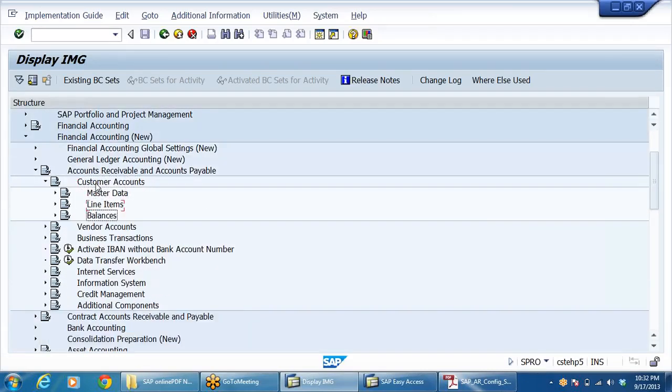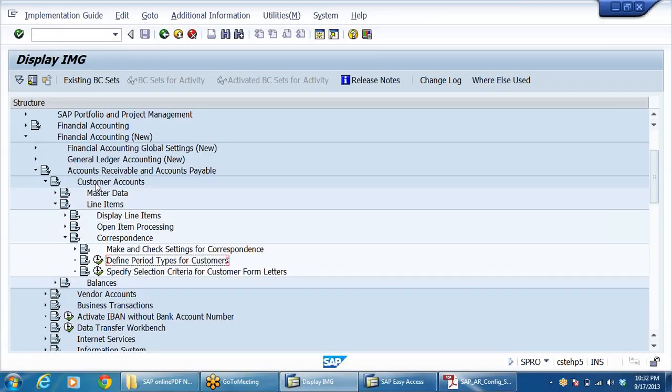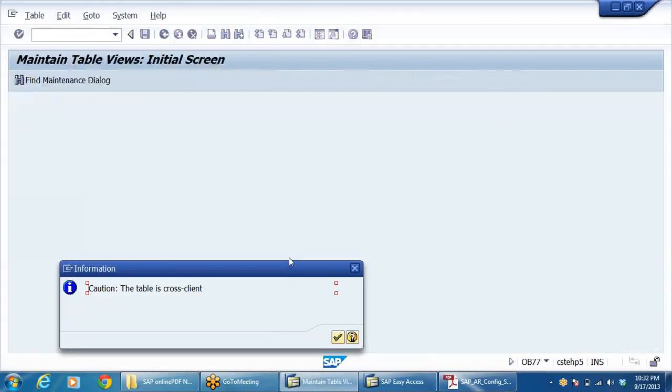Customer accounts, line items, correspondence, make and check settings for correspondence, define correspondence types, assign programs for correspondence types. Here, define correspondence types. There are several correspondence types available as standard, for different purposes the system will generate. Caution, the table is cross-client, no worries.